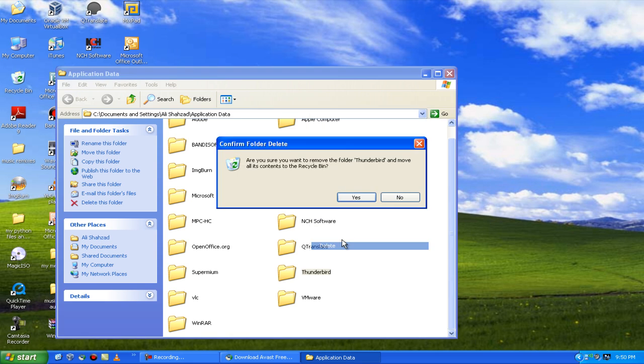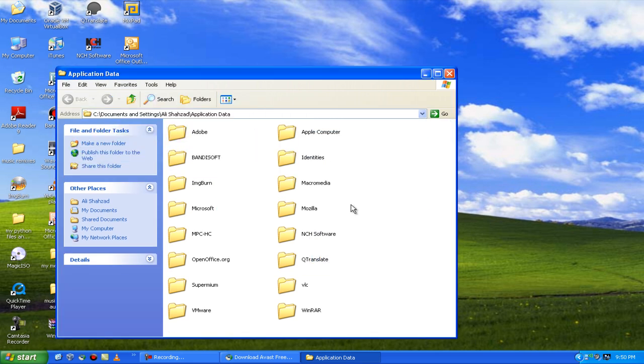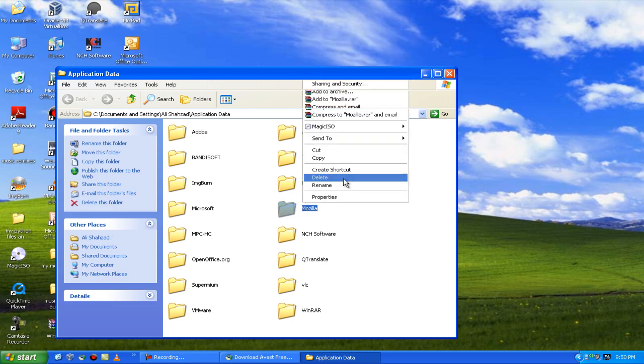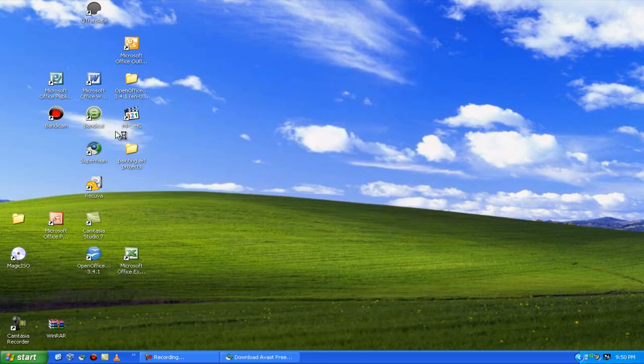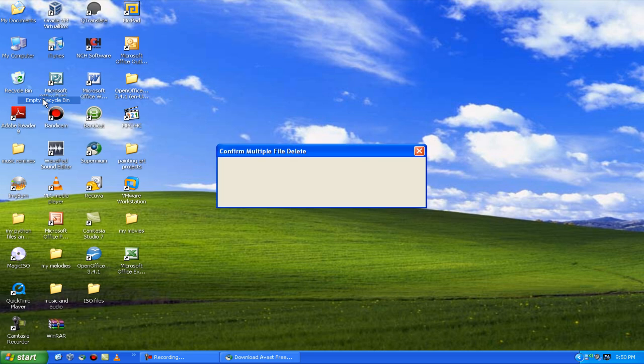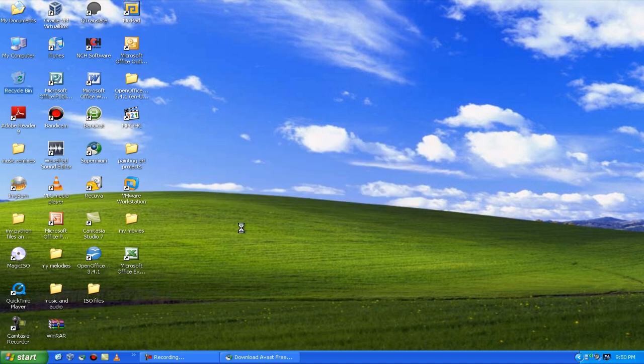Then I would remove the third folder as well. I'll remove the fourth one because those are unnecessary, and they are left-behind folders after uninstalling those programs.